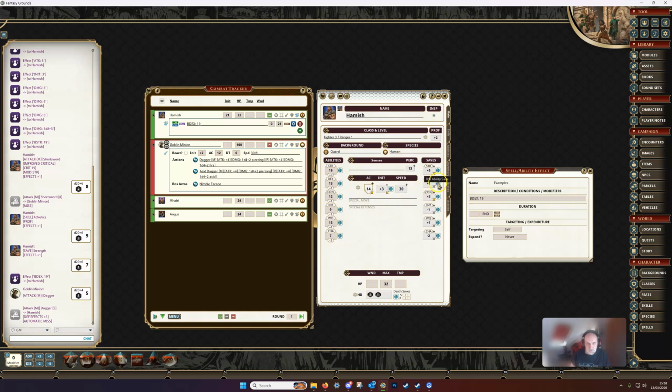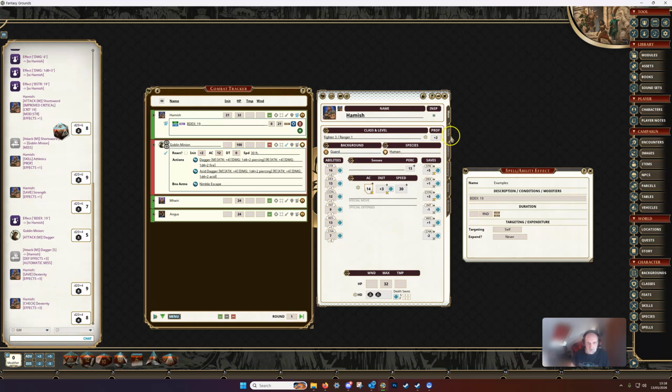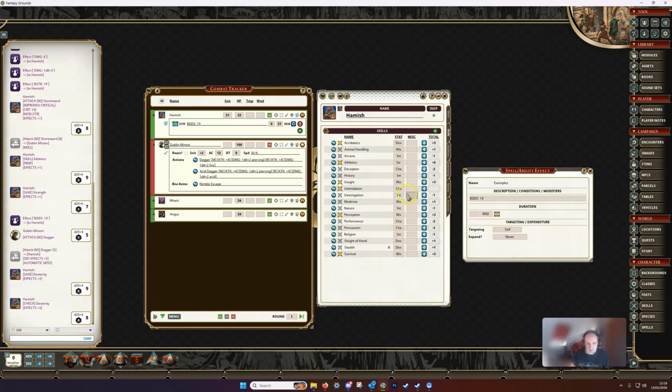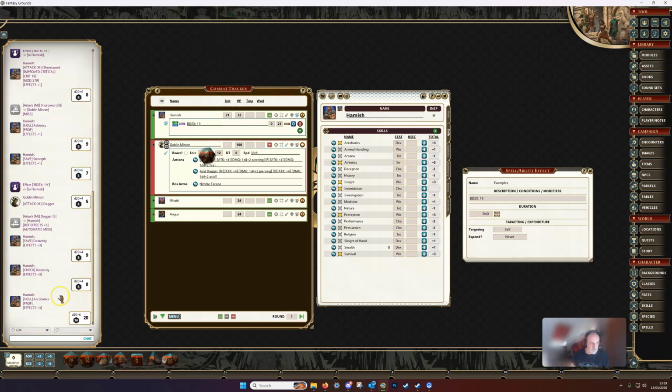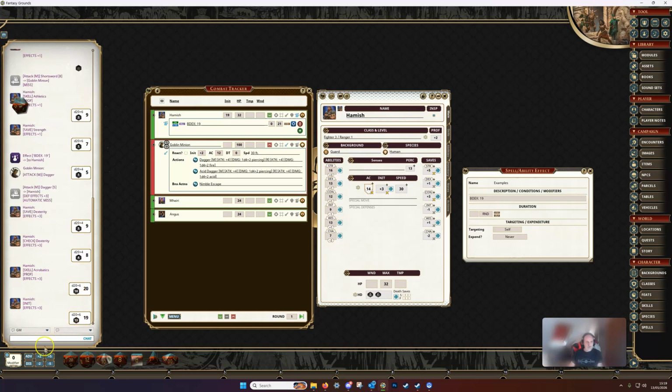Similarly, if he was to make a Dex saving throw, he will also get the +3. If he was to make a Dex ability check, he'll get the +3. And if he makes any skill checks which are based on dexterity, acrobatics, for example, then he's also going to get a +3. And finally, if he rolls for initiative, then since that's a Dex-based check, he's also going to get the +3.